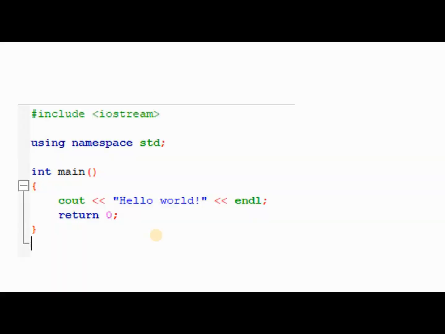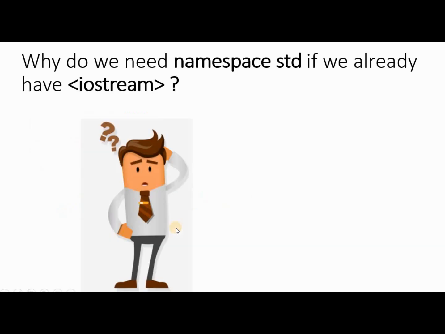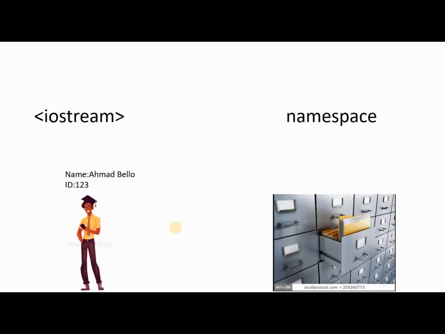Then question arises, why do we need iostream if we already have a namespace std? Or the other way around, why do we need namespace std if we already have iostream? As we said, iostream contains the definitions which include name and type of an object. You can imagine like name and ID of a student. On the other hand, namespaces contain the declaration, the actual blocks of code for these objects. It's like the documents of the student in the filing cabinet.